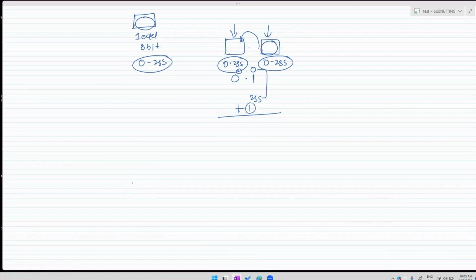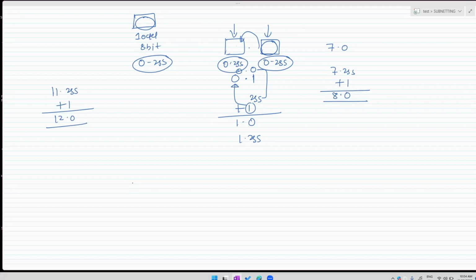If you add one more address, it will start a new range, because this one is complete now. So the value goes to this octet and makes 1.0, until 1.255. Clear? If I say 7.0 until 7.255, and I add one more value, which value comes out? 8.0. Yes. If I say 11.255 plus one more IP, which address do we get? 12.0. Yes, very good.